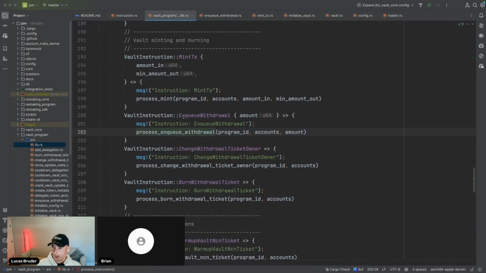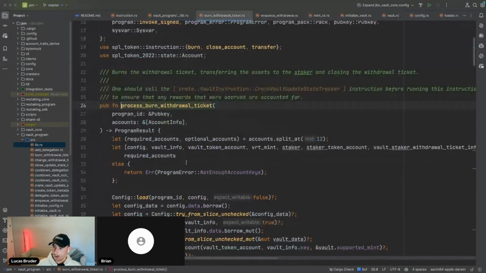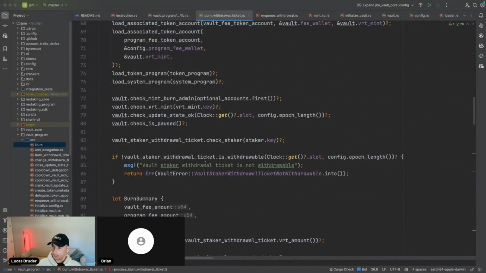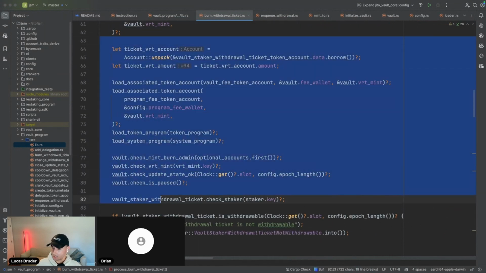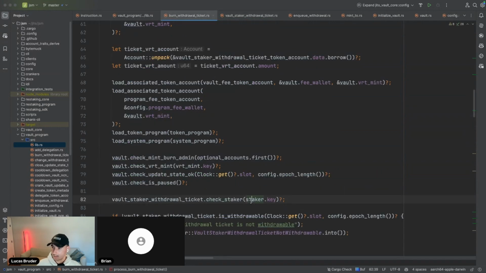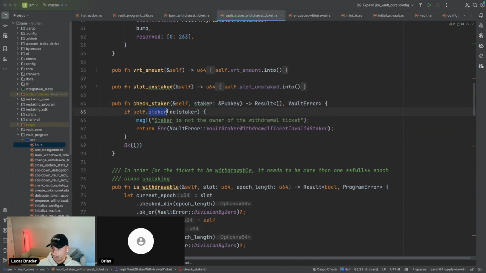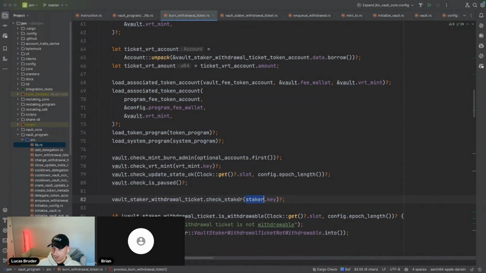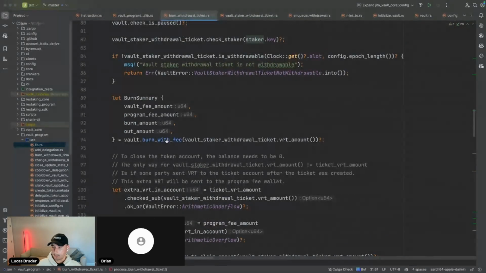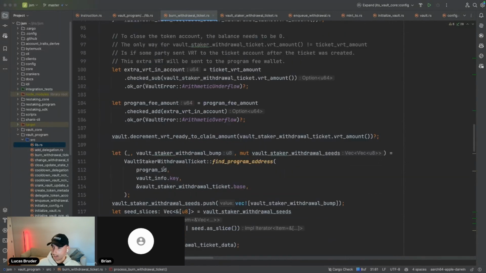Cool. So you have a withdraw ticket, you waited for it to mature. Now you can call burn withdraw ticket. That will load all the accounts per usual. You want to check to make sure that the staker is the one withdrawing the vault ticket. And then basically the vault receipt token will be burned, and the user will get back their tokens here.